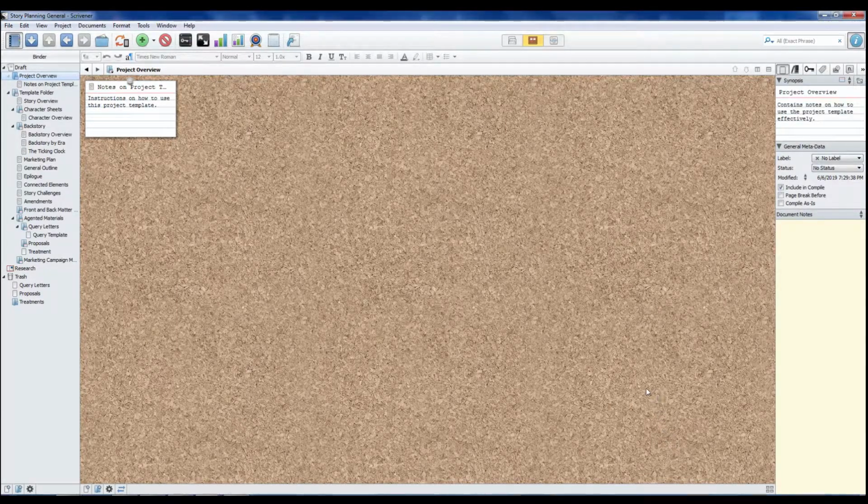But I want to show you just what I'm working on, and the point of why I'm showing this to you is not to pitch it, but to show you that you can certainly make up your own templates in Scrivener if you want, and you can use it to your advantage in the future.